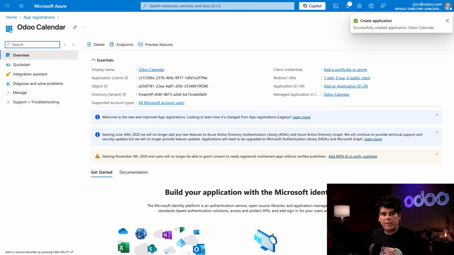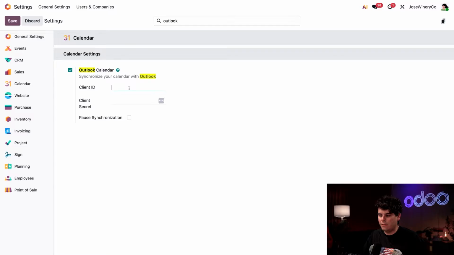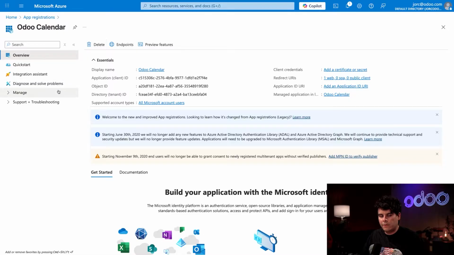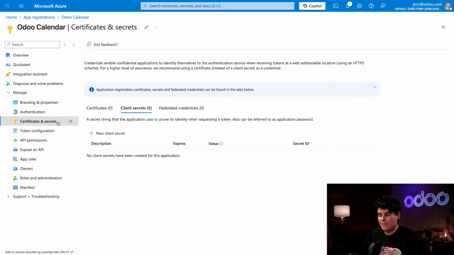You're going to see a bunch of lines. We're going to copy the one labeled application client ID. And then we're going to paste that into the first line on the Odoo settings tab that we have over here. Okay, we have our first half done. Now go back to your Azure portal, and then on the left-hand side under the Manage section, we're going to select Certificates and Secrets, because you guessed it, we need the client secret.